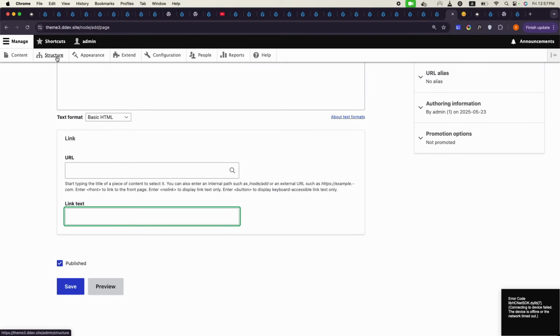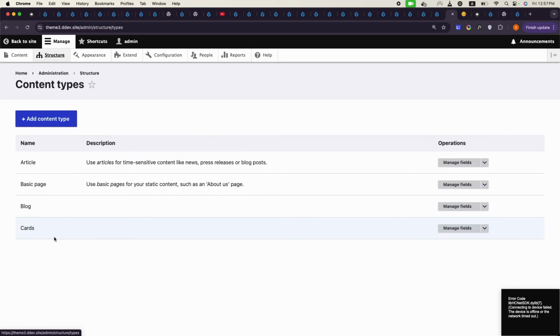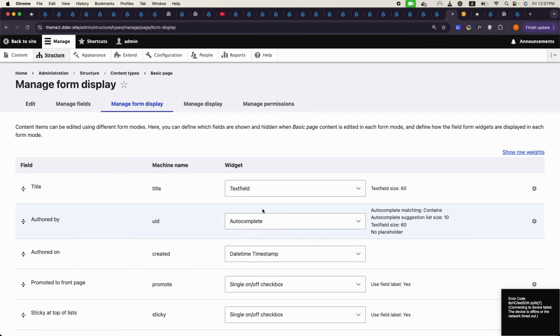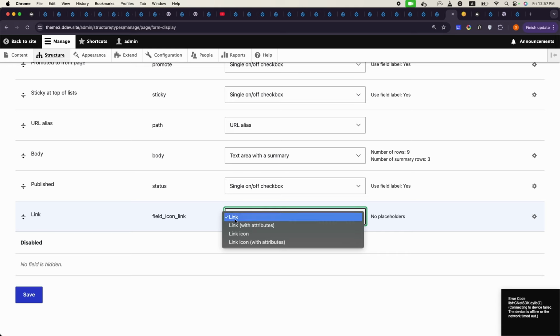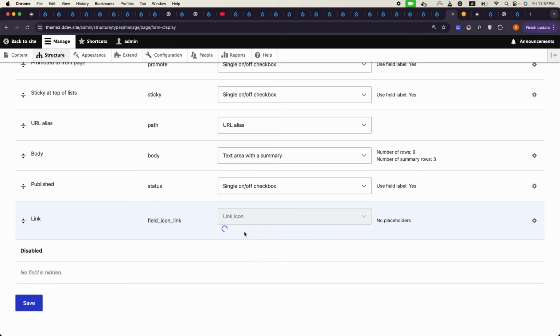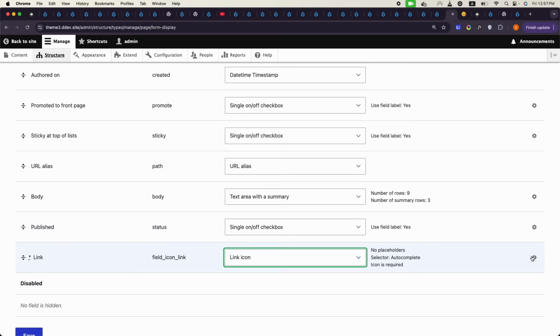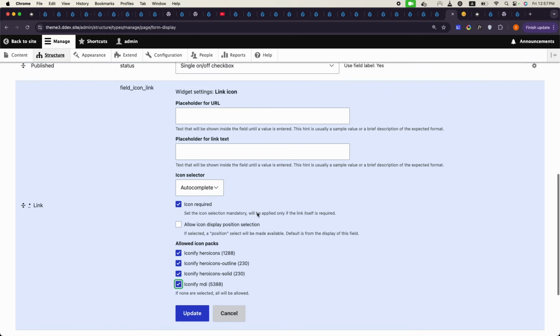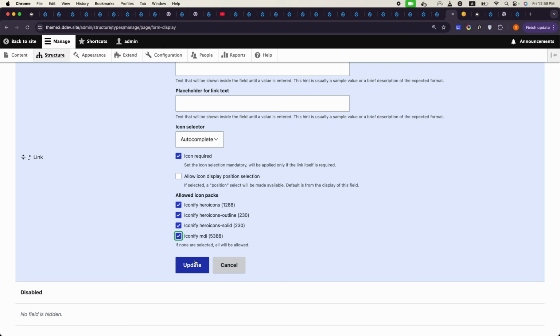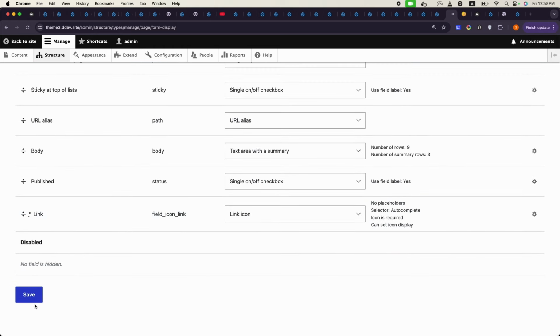Manage form display. Good, manage form display. So if you go to the content types of basic pages, manage form display, and in the link you will have these options: link with attributes, link icon with attributes. So link icon is enough, I think, and it will also ask you which types of packs you need for icons, and all of these icon allow icon display position selection and update. Save.